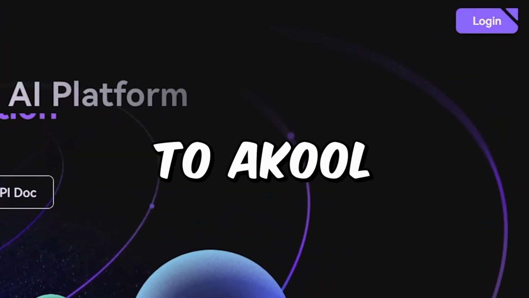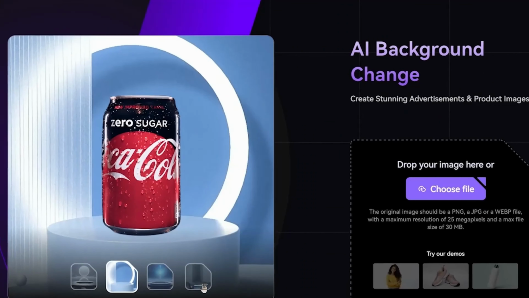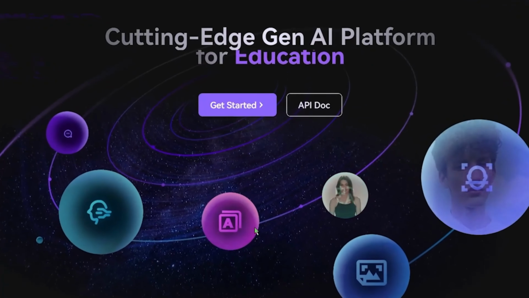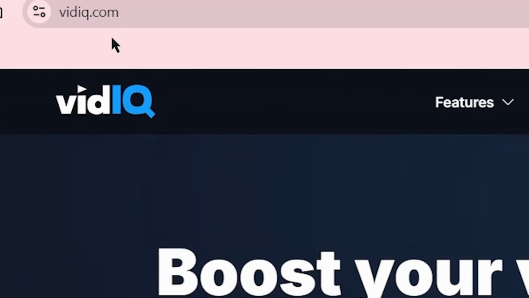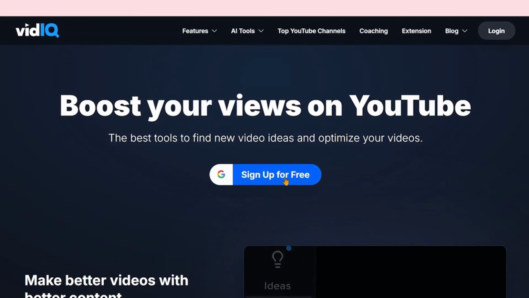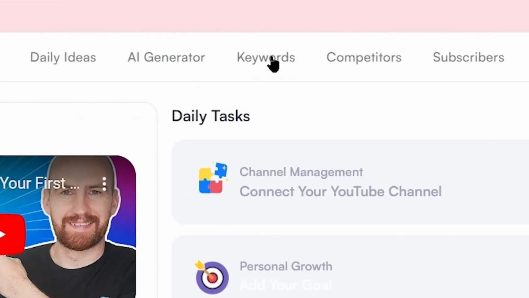First, head over to Akool.com. This tool will help us set up the copy and paste method to make money online. Keep the Akool web page open, as we'll be coming back to it soon. Next, visit VidIQ.com. VidIQ is a powerful keyword research tool designed for YouTube. Sign up for free and log in.